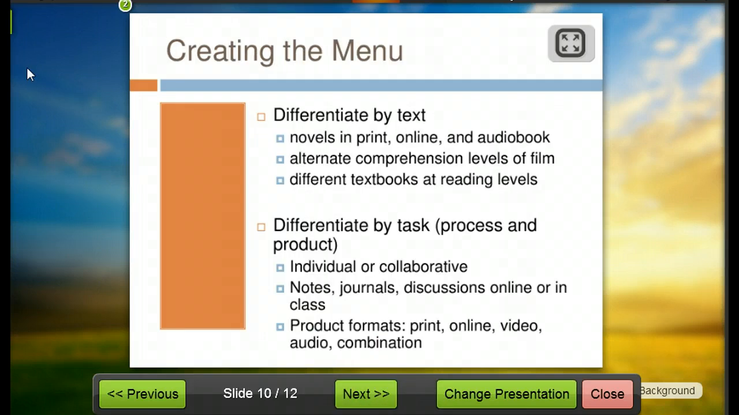Okay, so now that we've talked about your anchor texts and the different tasks that you can do and the different kinds of text and web tools that you can use for those tasks, let's talk about creating the menu. So the menu itself is going to revolve completely around that anchor text as your entree. So you'll have different tasks that students can do in order to complete that entree task.